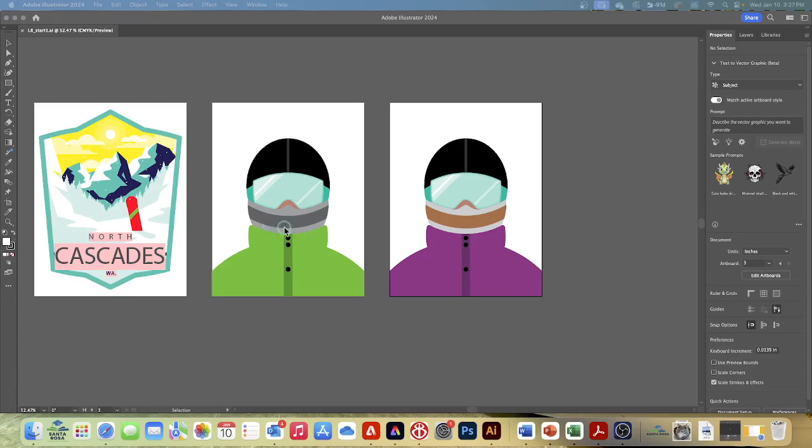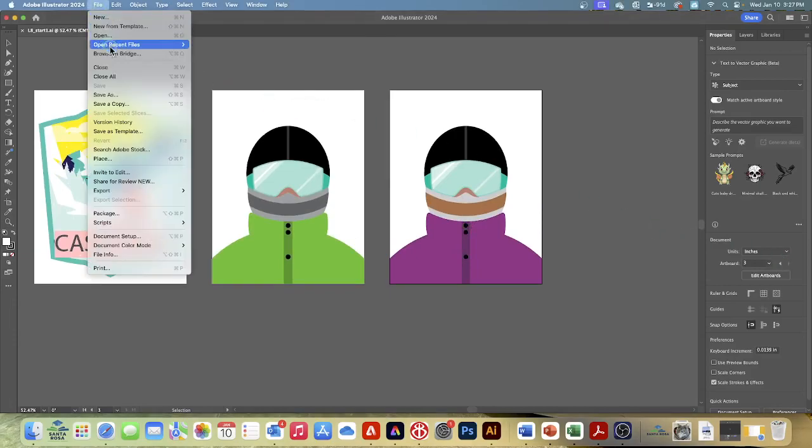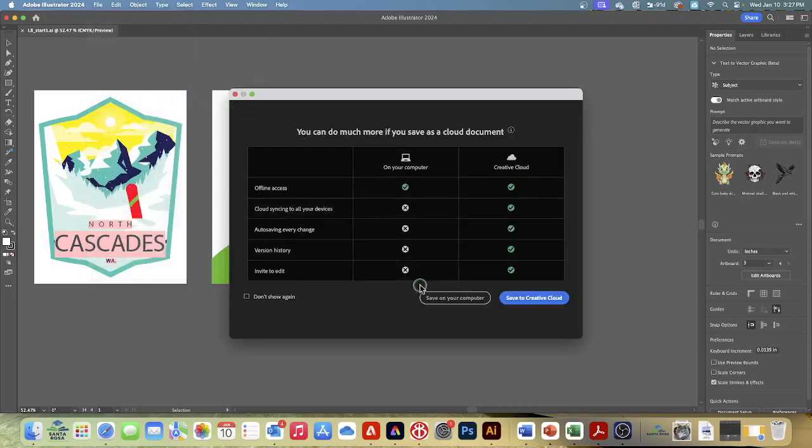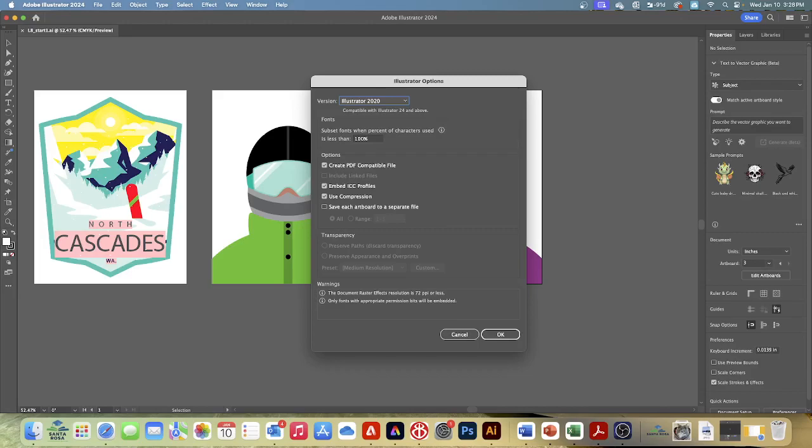So, this is what you should open up to the Lesson 8.1 starting assignment. And we're going to click File and Save As. Go to your computer, go to your Lesson 8, and we're going to name it Snowboarder underscore and your last name, and save. Then let's click OK.